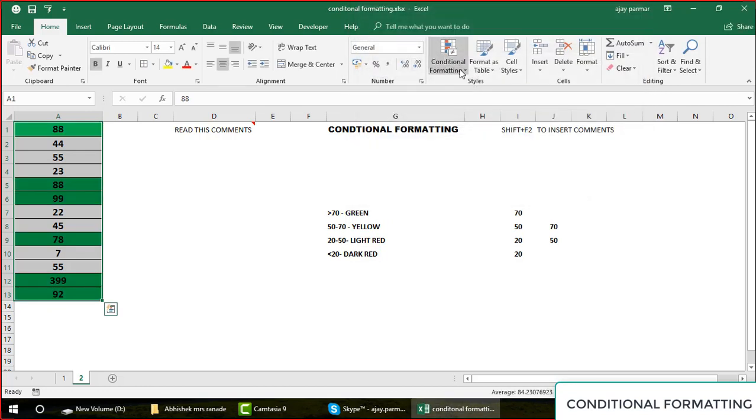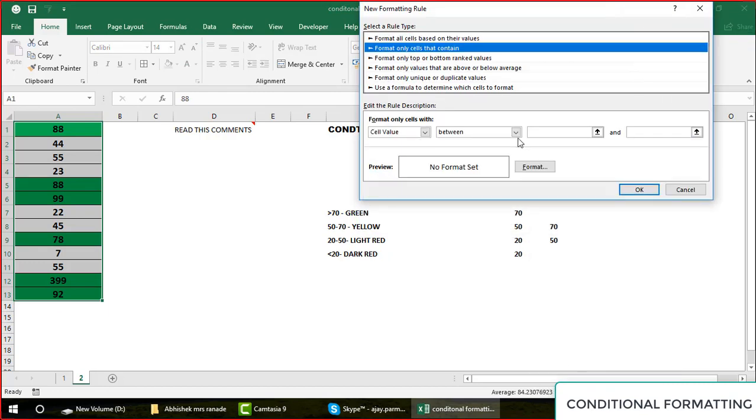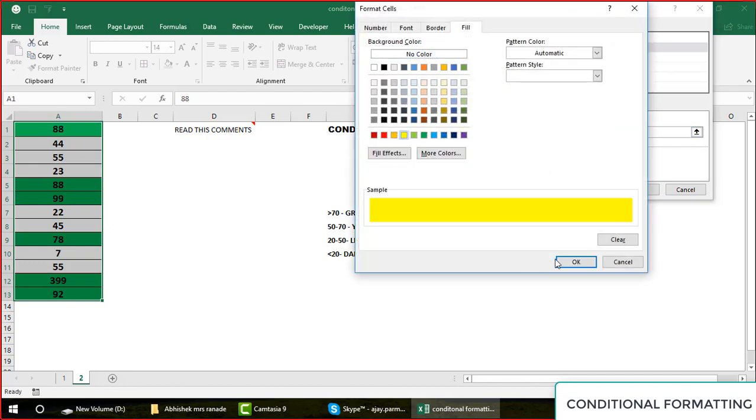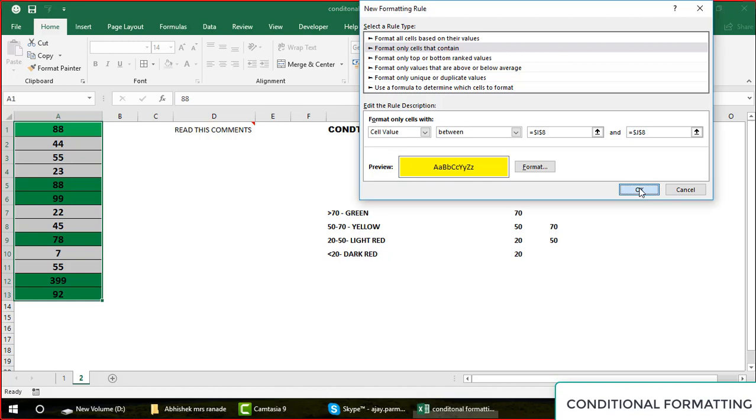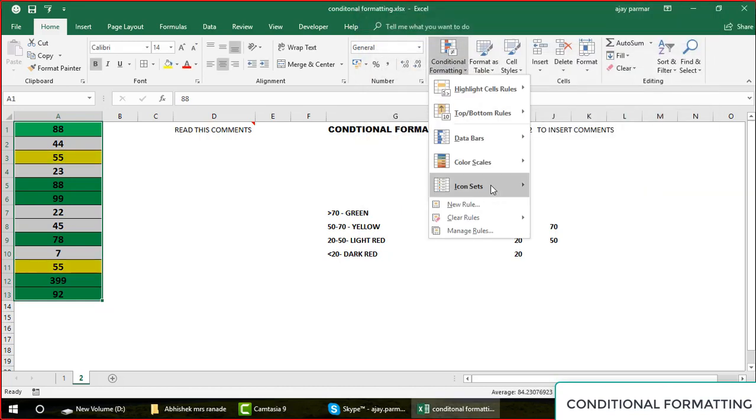done. Again conditional formatting, new rule, select this. Now you say between what, this cell, click here, this cell, I8 J8, I want to give it a yellow color, press OK.